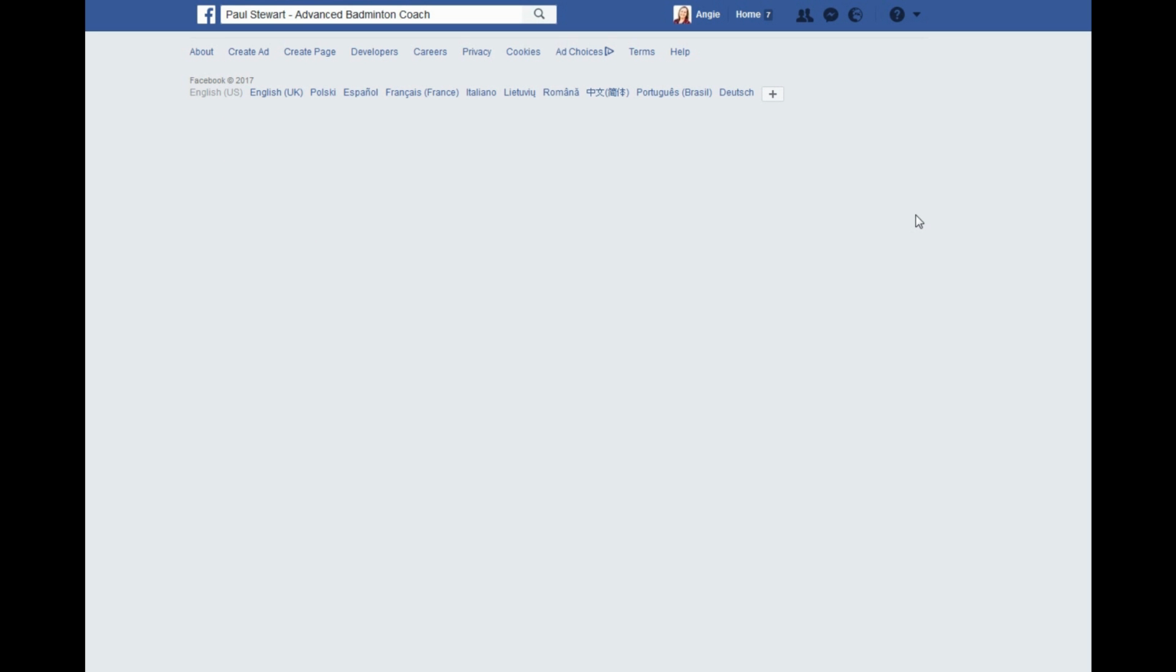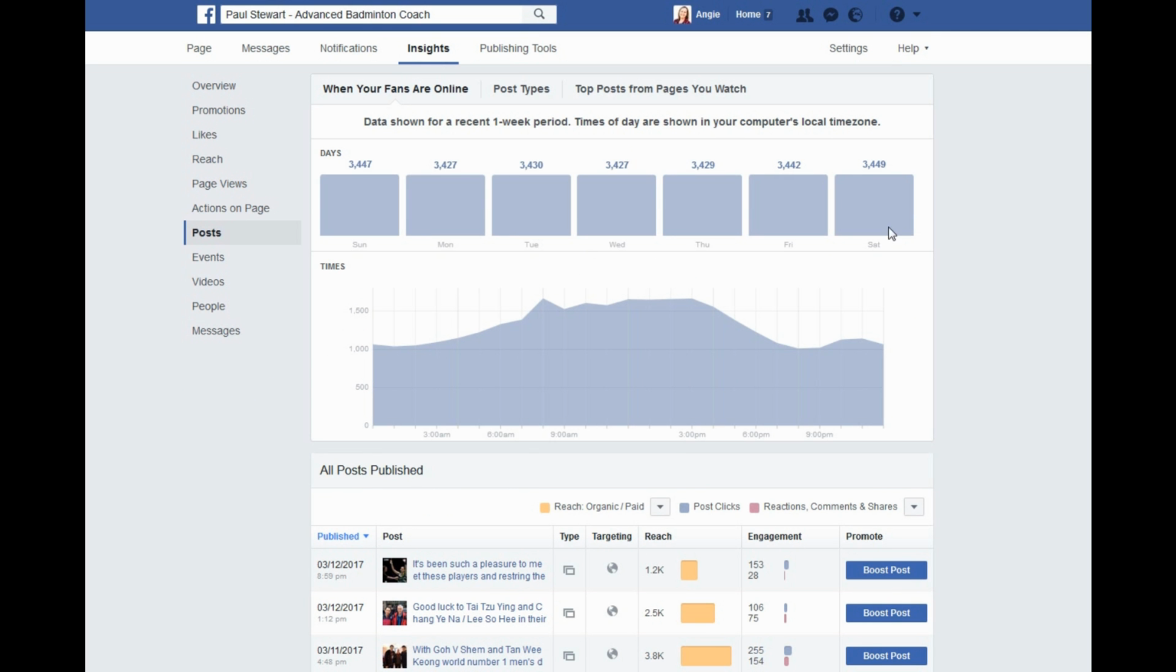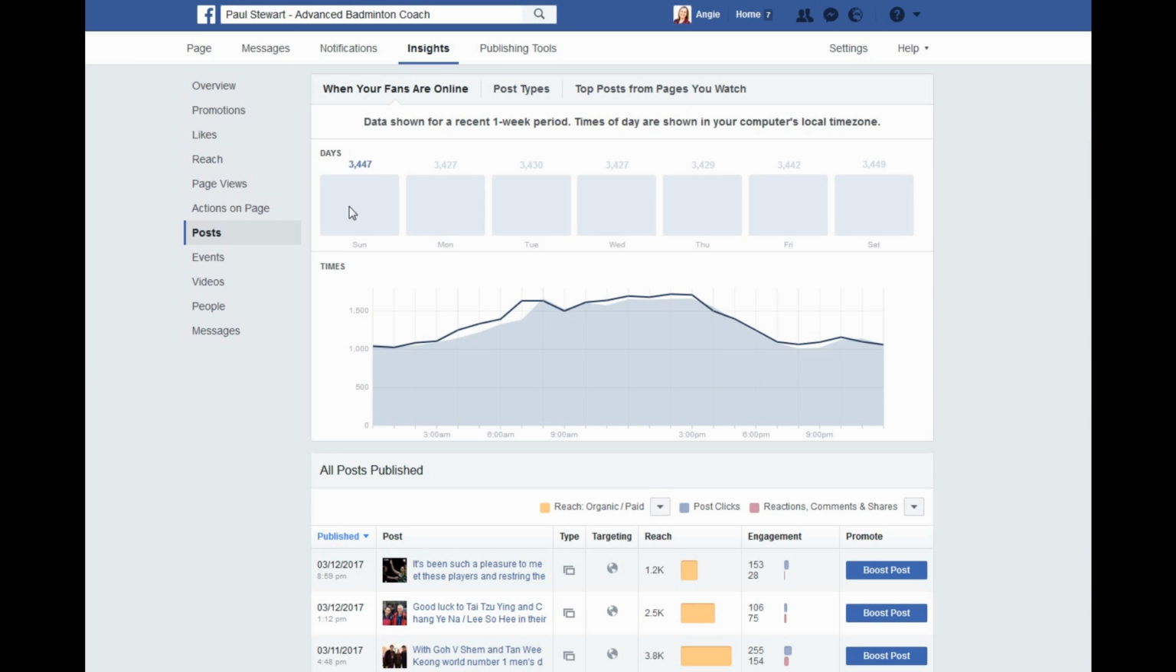So the important thing about the Insights section for posts is that the top part, which has come up instantly now, gives you a feel for the number of your fans that are actually online each day of the week, and also when the majority of your fans are online. So what we see here in this bottom box is an overall average of when your fans are online. And if you hover over an individual day, you'll see that the graph changes slightly to show you the variation each day.